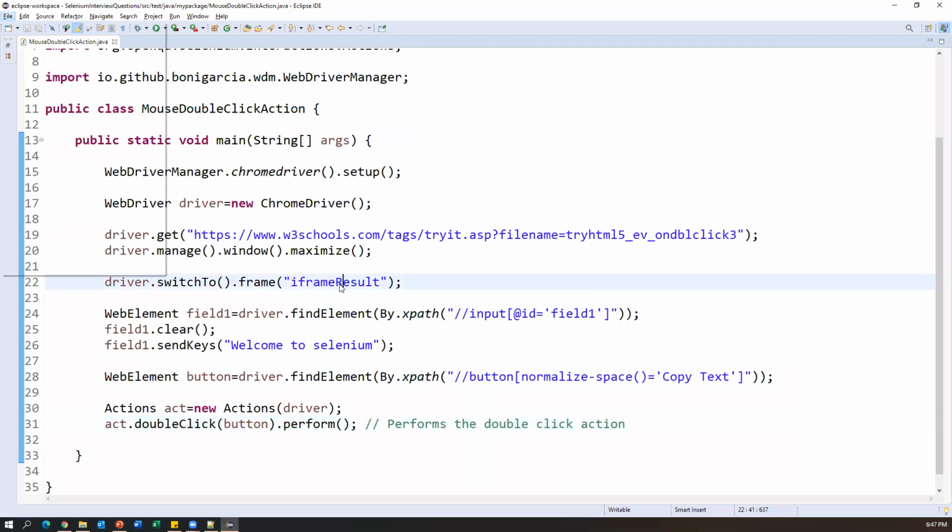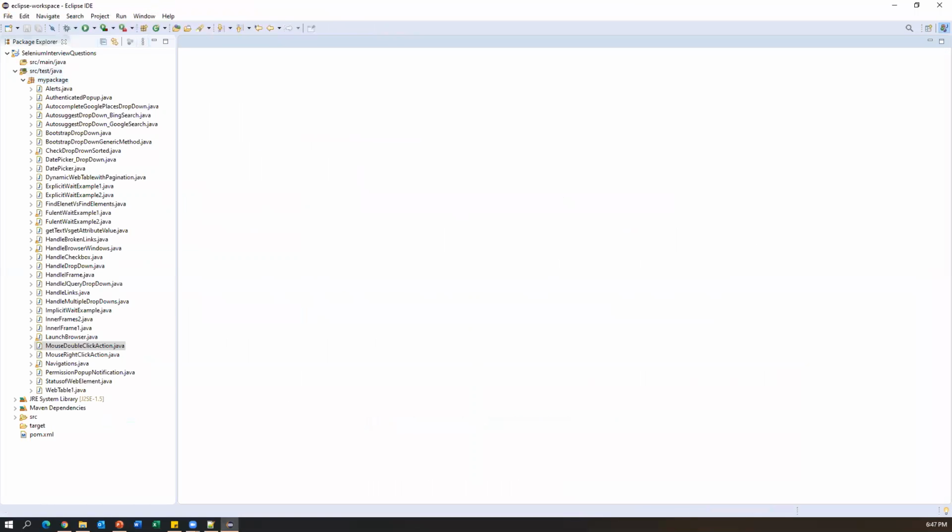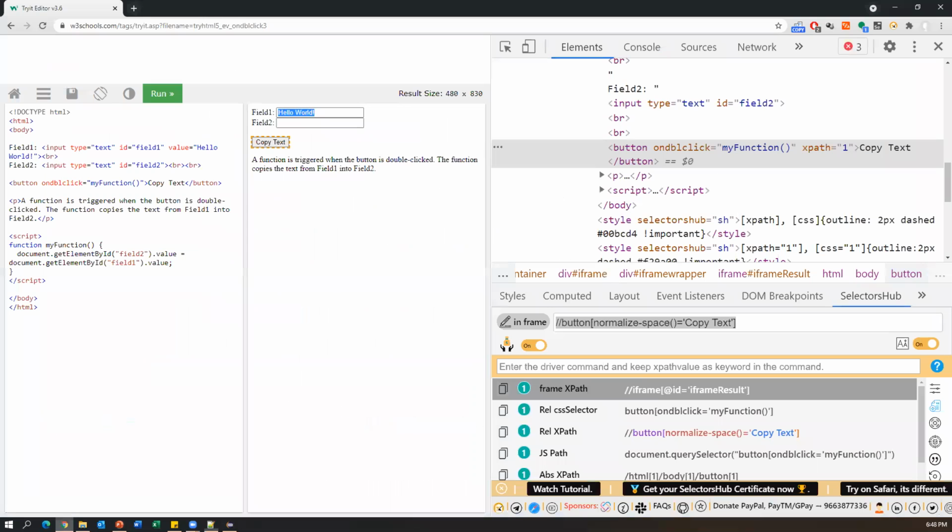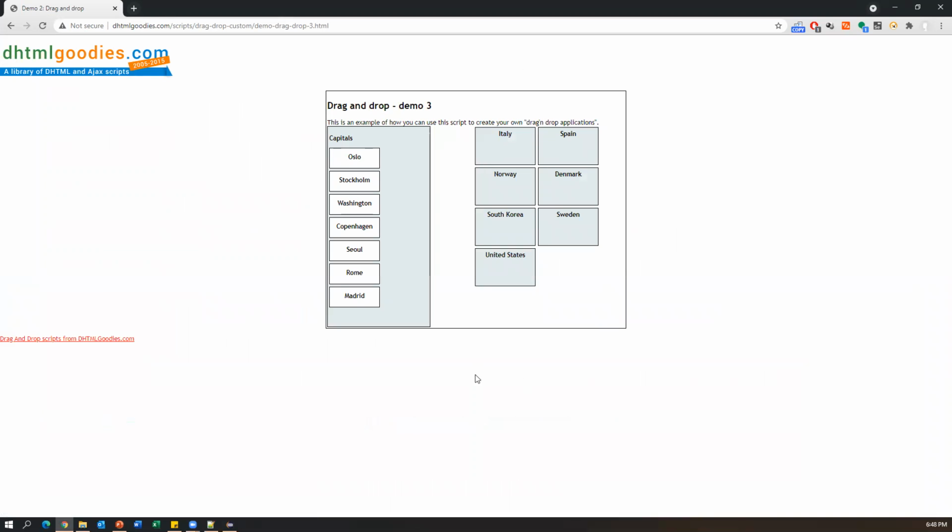For that, let me take one more application to demonstrate drag and drop. Here I have one more application. Let's open this application. If I look at this particular page, you can see different capital boxes are available, and on the other side country boxes are available. So we need to just drag and drop. For example, from the capitals, I want to move this Rome to Italy like this. Similarly, you can drag Washington to United States like this. Now we'll see how we can perform this drag and drop option.